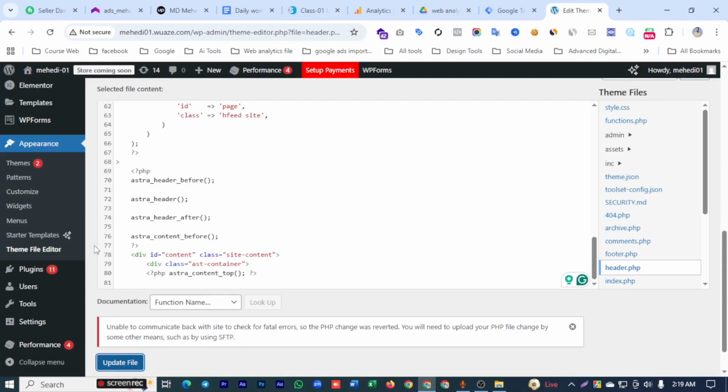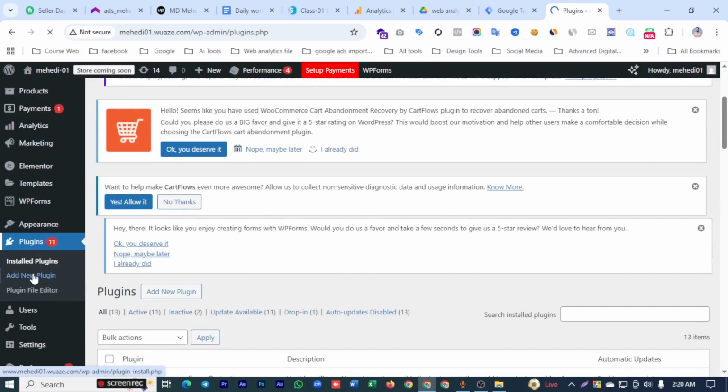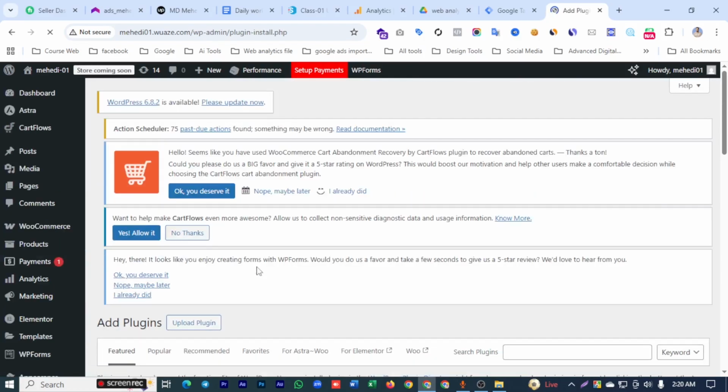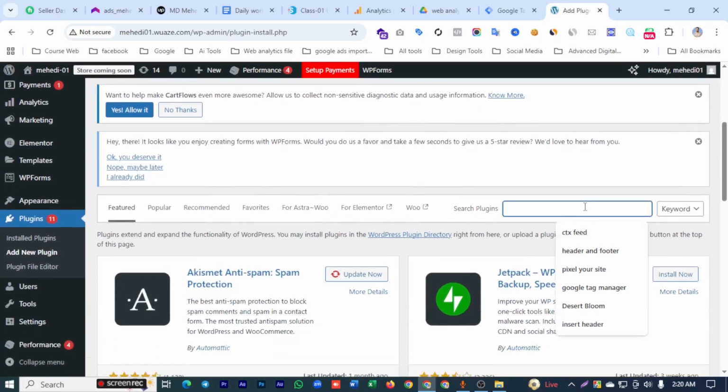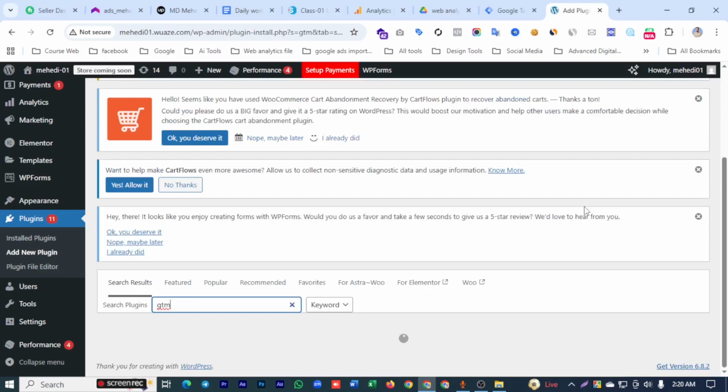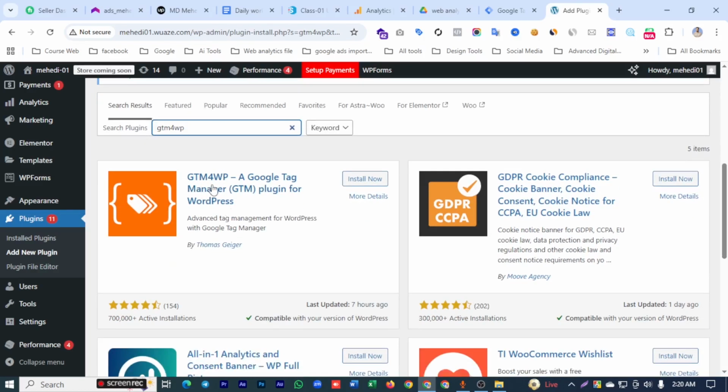We can also connect GTM by a free plugin. Okay, so first of all I click Plugins and then Add New Plugin and search here GTM for WP. GTM for WP is our free plugin for connecting the GTM code. Okay, then install now and activate.